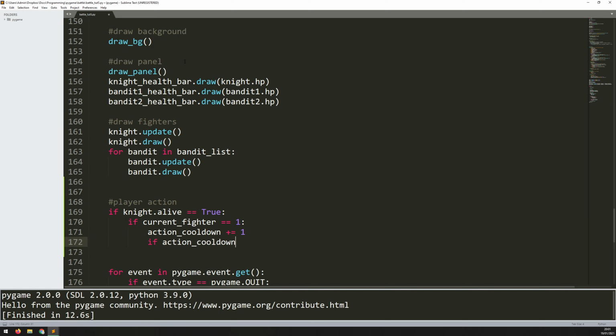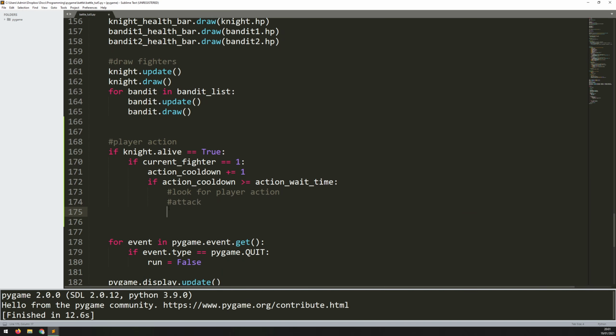So now if action_cooldown is greater than or equal to the action_wait_time, then he's ready to attack. So I can say here, look for player action. And at the moment, the only one I've got is attack. So I'll put that in here. And the way I'd like to do these attacks, I don't actually have any way of doing it right now, but I like to add a method within my fighter class, which is going to take care of all the attacking for me. So although that's not coded in just yet, I am about to do that, so I will call that method now. So I'll say knight.attack, and then I will need to give it some kind of target. And in this case, I'm just going to set it to bandit1 for now.